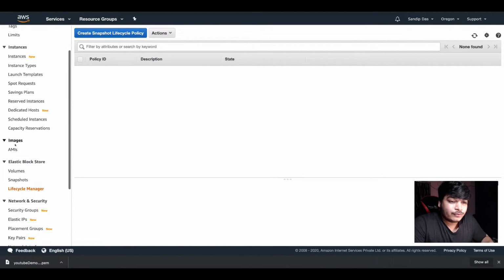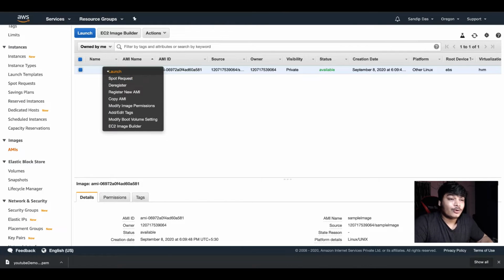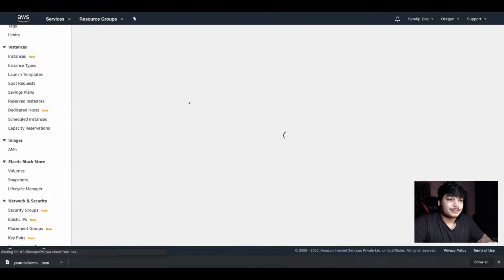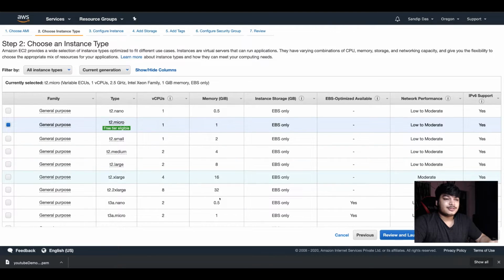Okay, now first thing is, let's explain the AMI part. So we have created the AMI. From this AMI, now you can launch an instance. See, it will come here, the launch instance screen. Just give it some time. See, this is coming here.